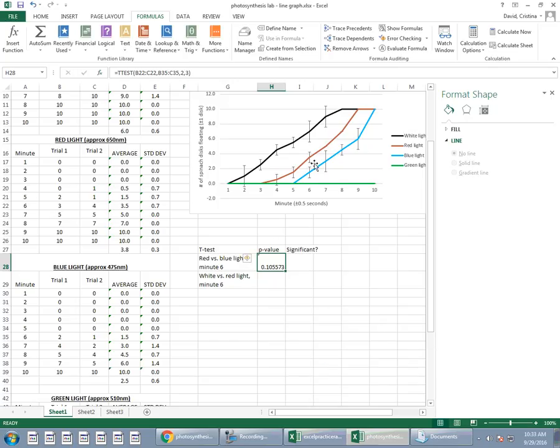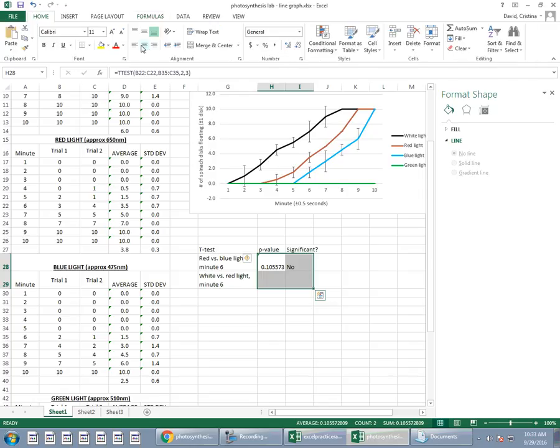So red light versus blue light, even though the error bars are not overlapping, our t-test says that it is not significant because our p-value is greater than 0.05. Just make these centered. Okay, so you would continue in the same way, selecting the raw data, not the averages. So when you're graphing, you select the averages. When you're doing a t-test, you select your raw data.